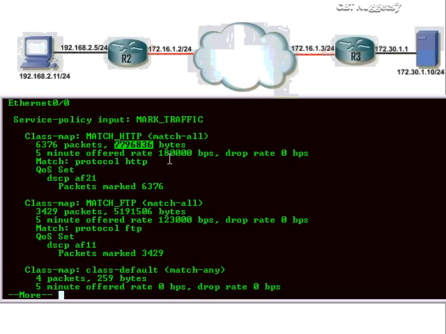779 kilobytes. The 5-minute offered rate, the average rate, is about 180,000 bits per second, or 180 kilobits per second that it's been using. And look at this. Quality of service is setting the DSCP value to AF21, and we have marked 6,376 packets.